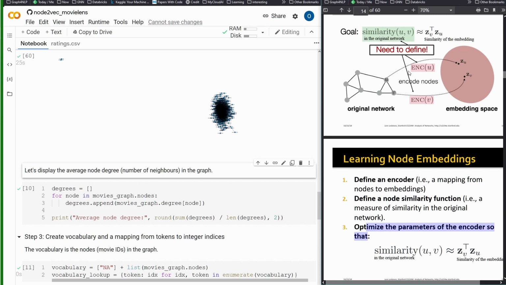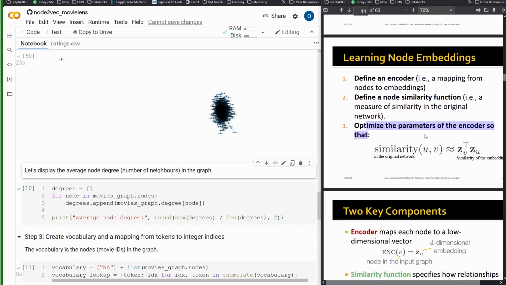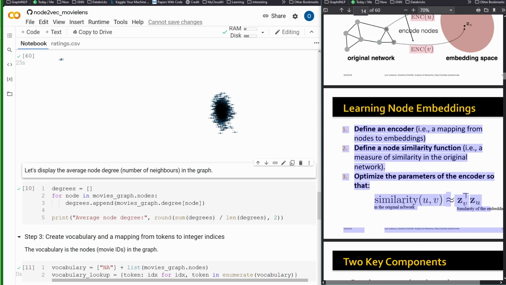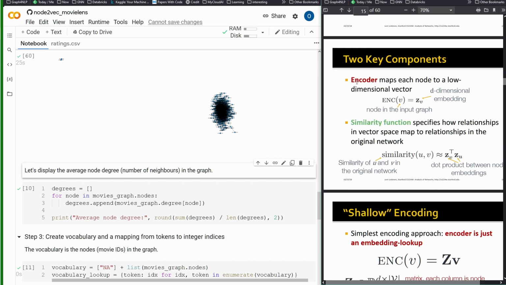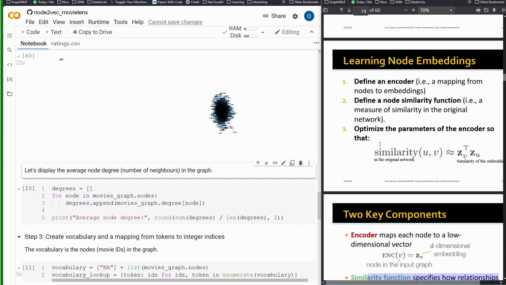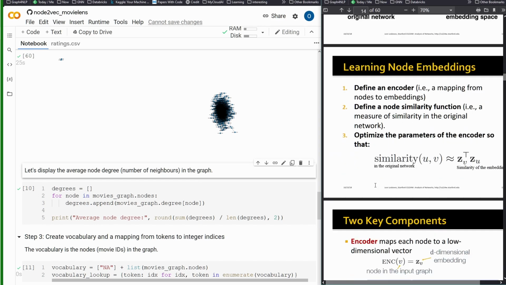So here our encoder will be optimized so that the similarity in the original network will correspond to the similarity of the embedded space. So we have similarity A and similarity B should have a clear relation. So the encoder maps each node to a low-dimensional vector, and the similarity function specifies how the relationship in the vector space maps to a relationship in the original network space here.